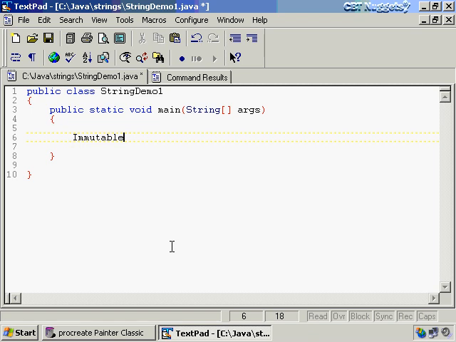I-M-M-U-T-A-B-L-E. I think that's how you spell it, immutable. And what I want you to see is you have "mute," kind of like for mutate, and "im" for not, right? In other words, strings cannot mutate. They cannot change their value. Once you have created a string and given it a value, that value is unable to change. And you could think of it as just captured and frozen solid, as if it's in ice, okay?